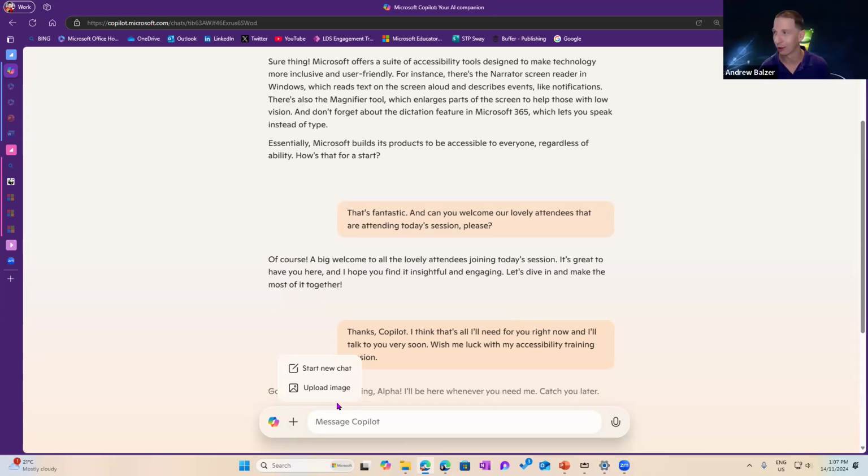I demonstrated Copilot not too long ago. I don't know, Jack. I demonstrated Copilot not too long ago. Obviously, Copilot is coming a long way, right?